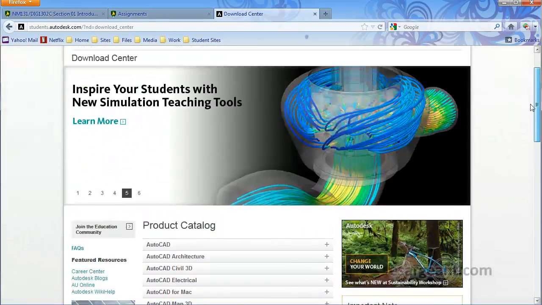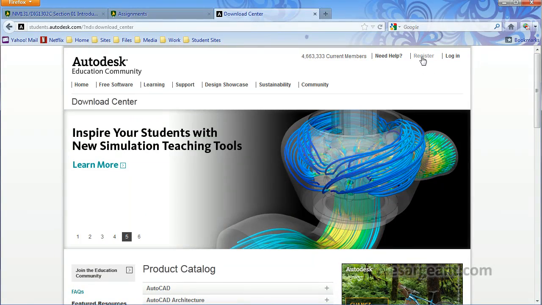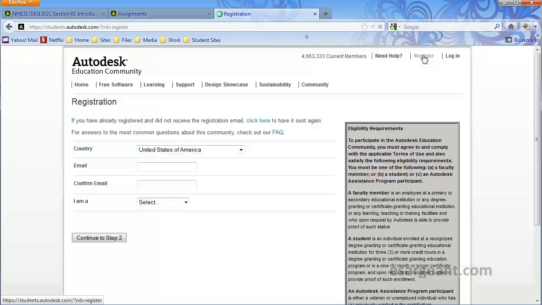So the first thing we need to do is to register and create an account using your student email address. So all you need to do is click on the register button, and you can go ahead and fill in this section and continue to step 2 and complete the registration process.